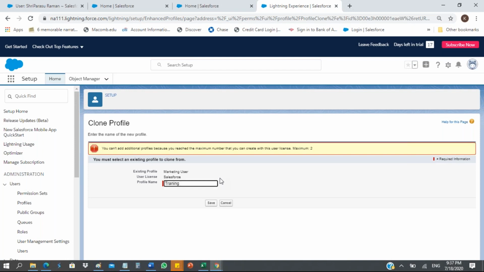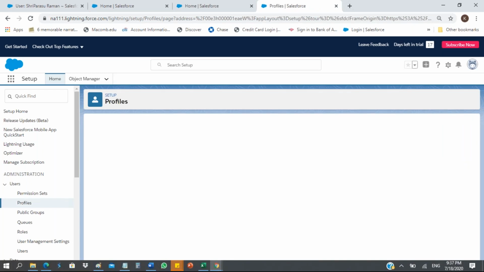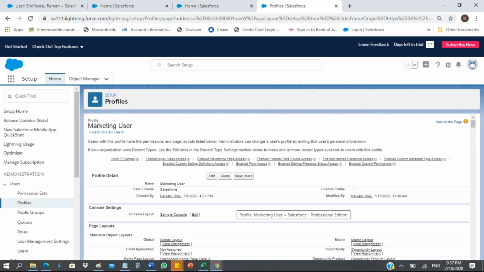When we try to create the clone, this is what it showed: you have created the maximum of two. So this is a limitation that we cannot override. That's another reason why I was saying that this is a limited org. This is a trial version that has a lot of limitations. So that was the handicap. Unfortunately, there is no workaround or fix unless we delete the other cloned profile.